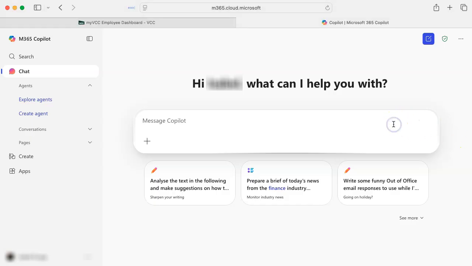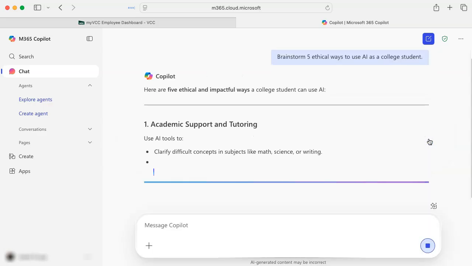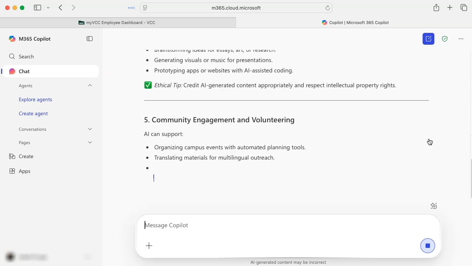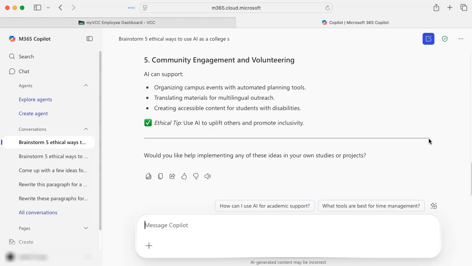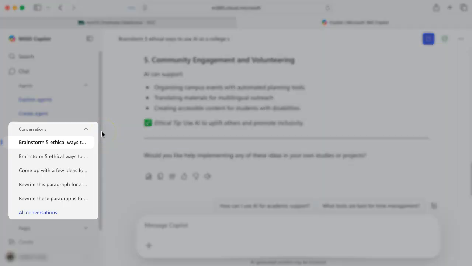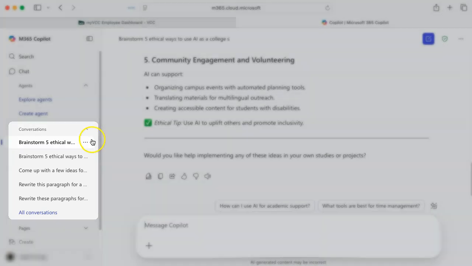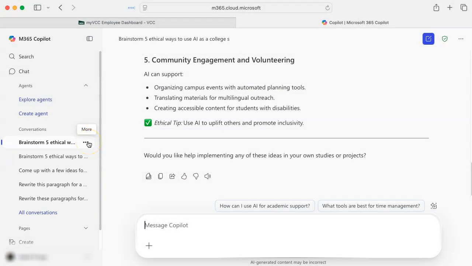Type your prompt into the box and press Enter or click the blue arrow. Copilot saves your past conversations. Find them on the left-hand side of the screen. Click the ... or the More icon to rename or delete a conversation.